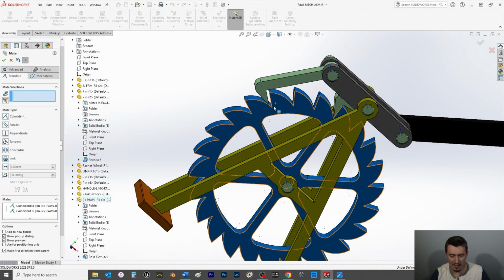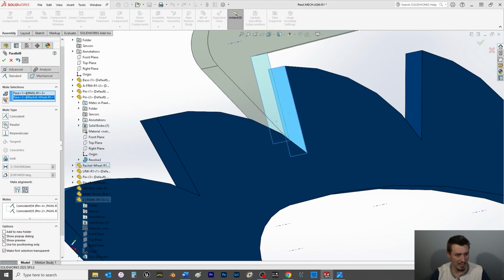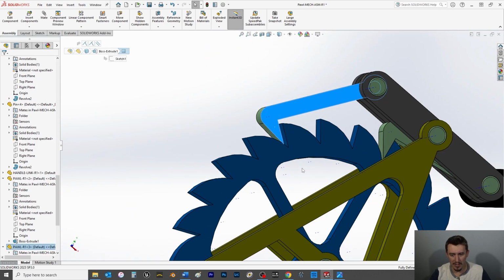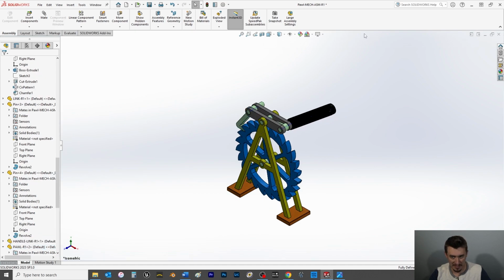So it's supposed to click on both of these. But as we can see here, it doesn't quite do that. So these will be a parallel. So that is the Pawl mechanism assembly. Control S. There's a slight offset here in this gear wheel that doesn't seem to be aligning with that second one. Now, there could be a different mechanical mate we could use to correct that, but I'm not going to go over that in this particular video.